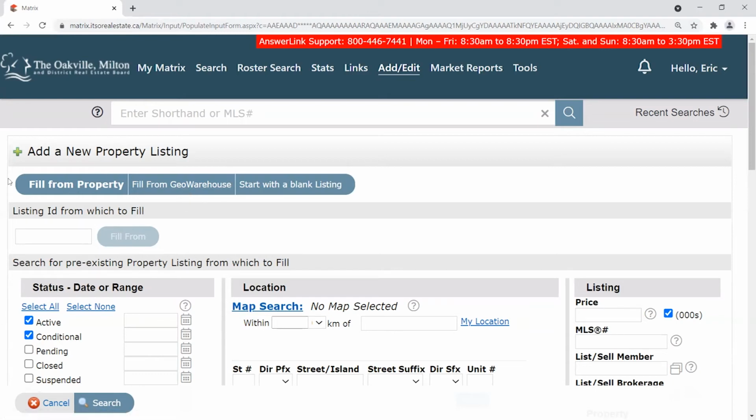Okay, so your 3 ways. You can fill from a previous property, you can get some minor info from Geo, or you can go all the way and start from a totally blank listing. To tell you the truth, the one that I almost always use is filling from GeoWarehouse. If I know it's a property I can access on Geo, I'll probably bring in the info. The next one that I'd probably use is starting from a blank listing. And the very last one that I would ever consider is filling from property.